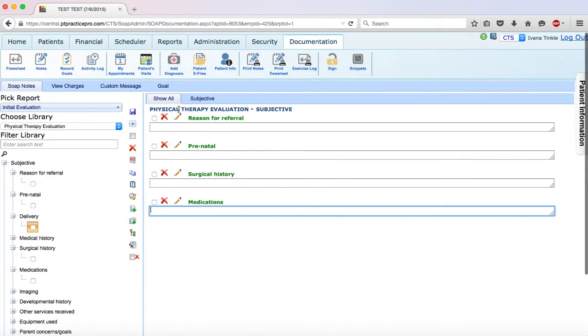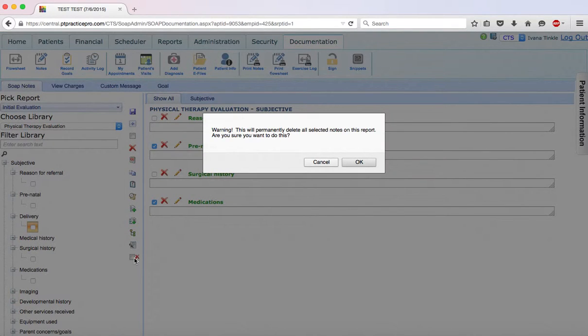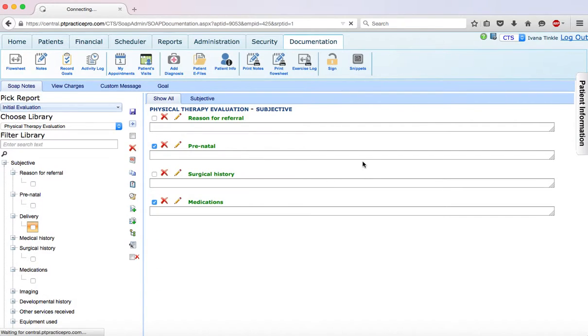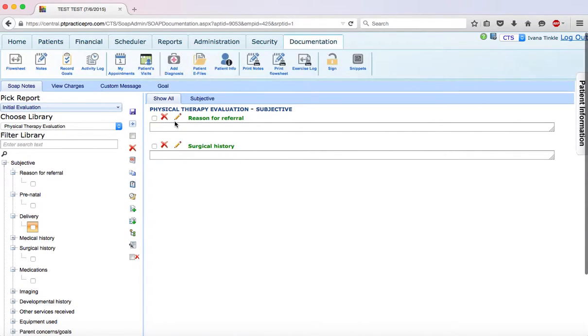So now I have 4 of them, and let's say I don't need 2 of them, and I just want to get rid of these 2. Instead of going through and deleting each of them one at a time, I can delete both of them simultaneously using this icon. So again, be careful with this because it's just going to delete them, but it will retain the ones that you didn't select. So those are still there.